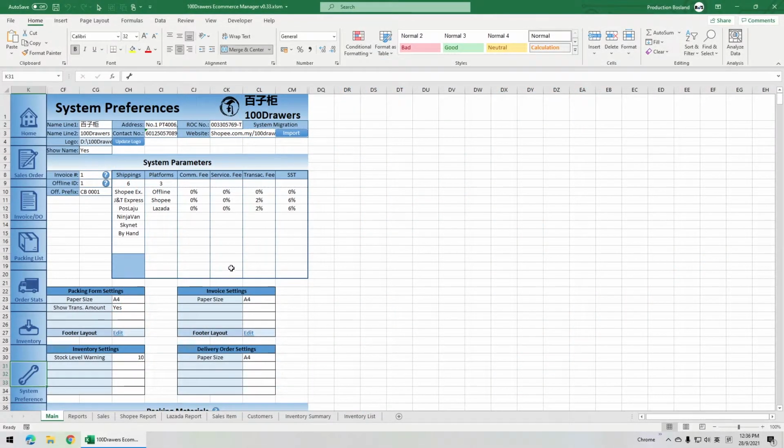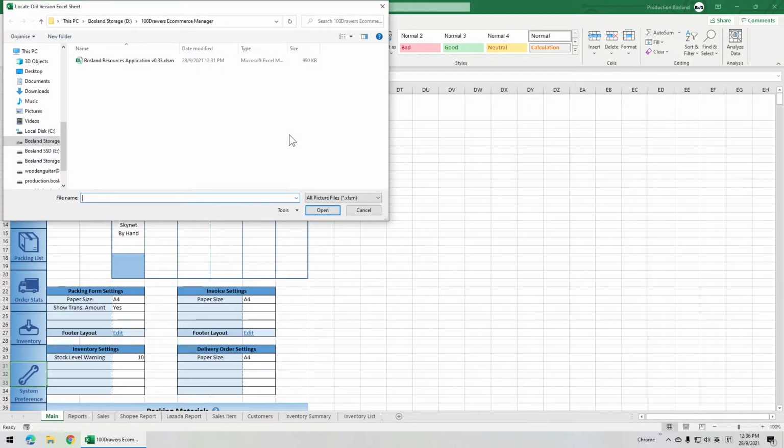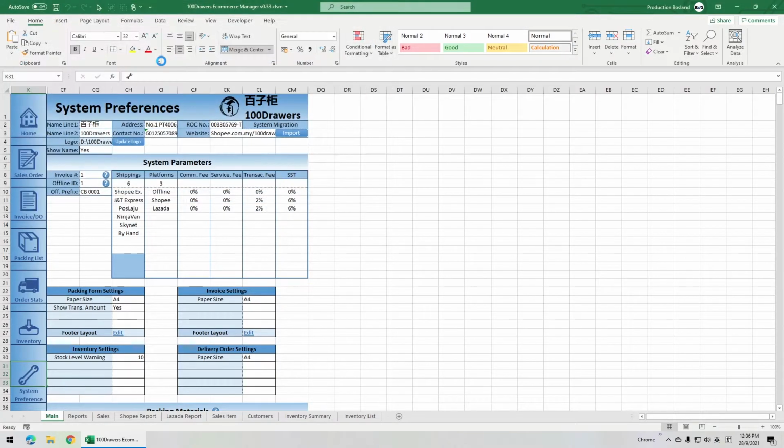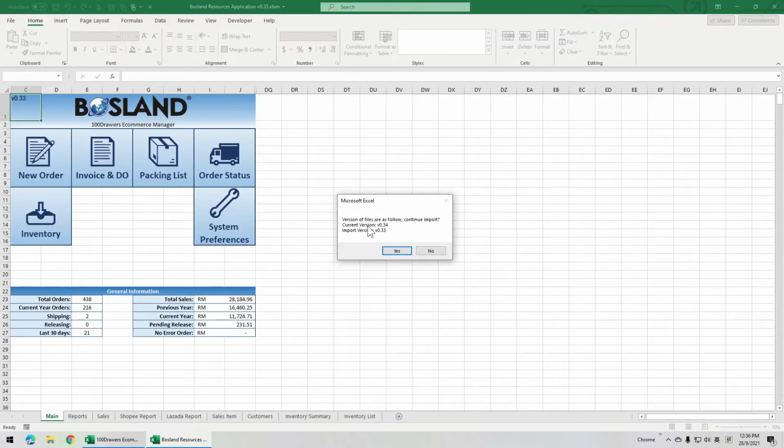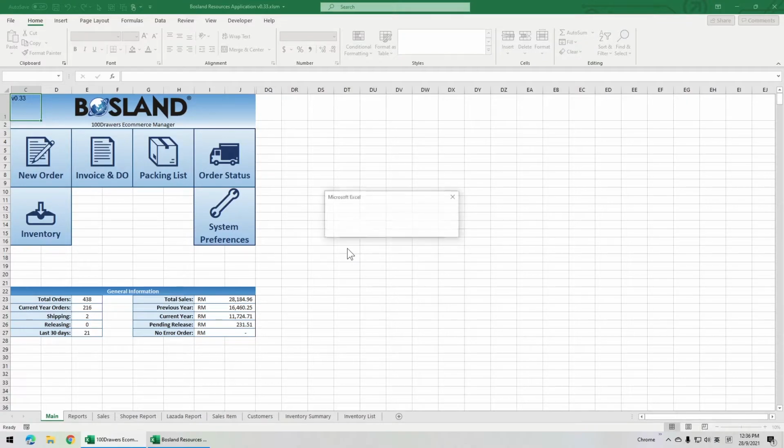Go to System Preferences and click Import under the System Migration. It will prompt for a previous version of 100 Drawers Ecommerce Manager. Choose the one you are using daily, that is packed with all the databases, and it will open the file you chose. A message will pop up confirming the versions of both Excel files. Click Yes. If everything goes accordingly, it will run for a few seconds.